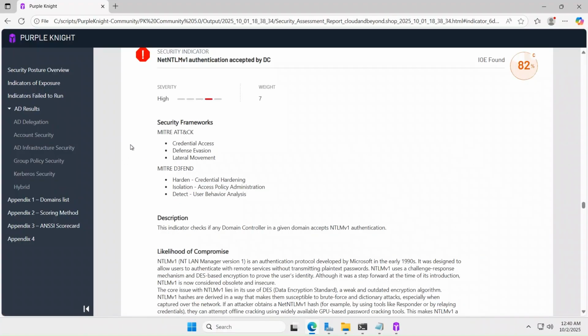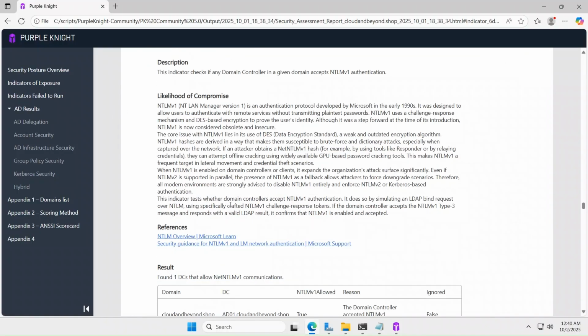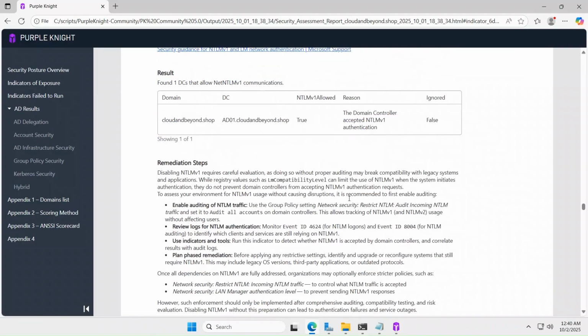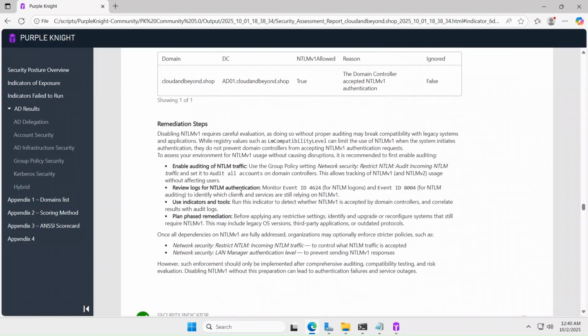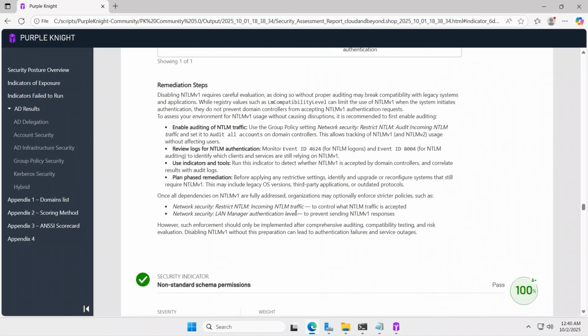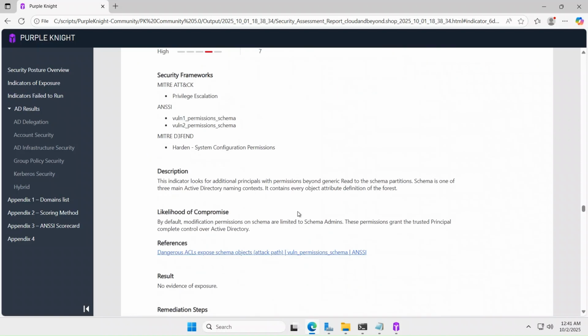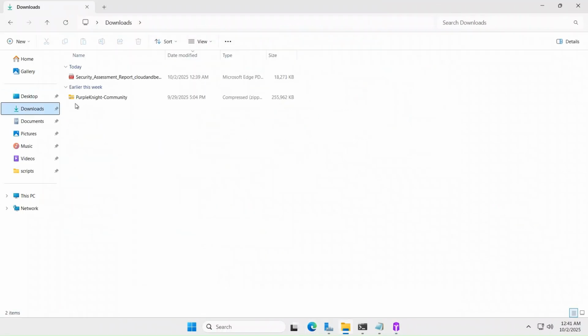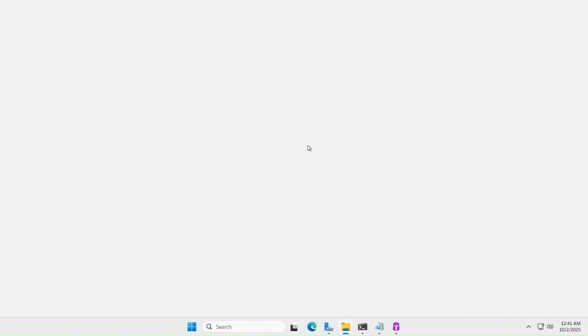If you want the remediation or action plan, I click on read more, and in the read more section, it gives me the reference and how I can mitigate this. The reasons are there, and the remediation steps are in there, so I have to follow them. You can follow them and resolve this. So it is in the HTML format. I can close this.